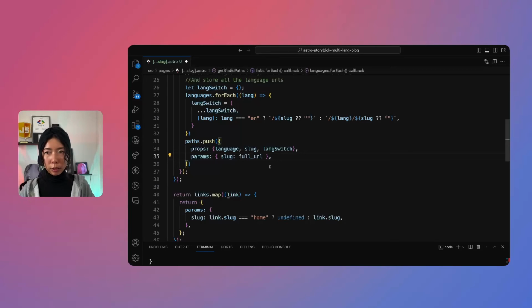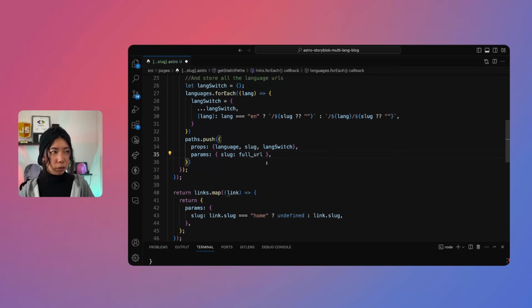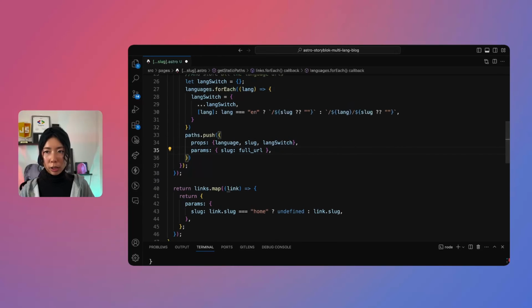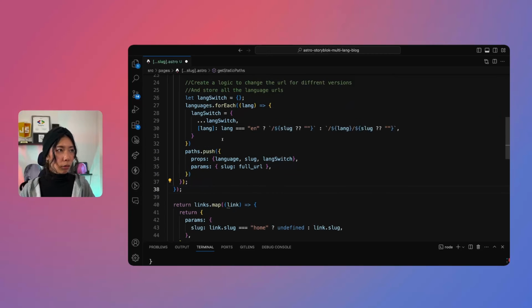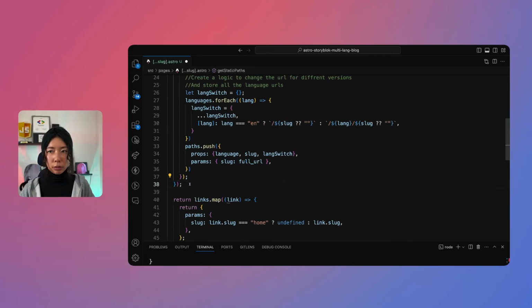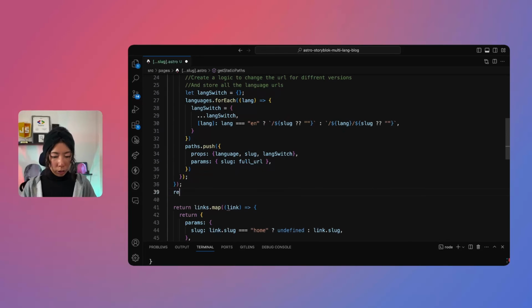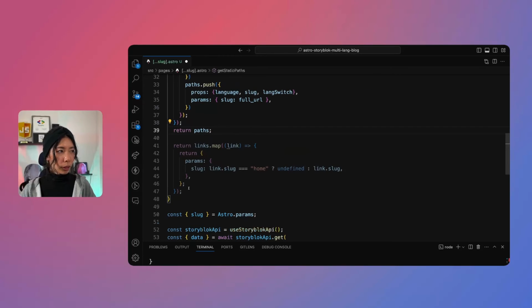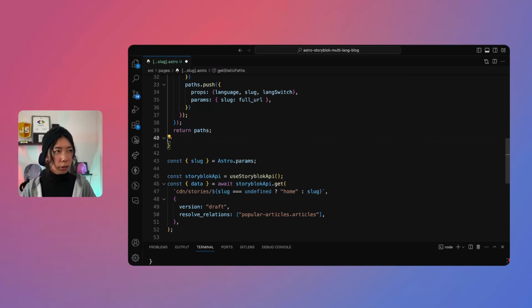Yes, okay, this looks quite good, but I need to actually return what I have pushed in the paths. So I am going to, let's check the scope here. Okay, I am going to return the paths. Okay, so the rest I think I'm going to erase it.